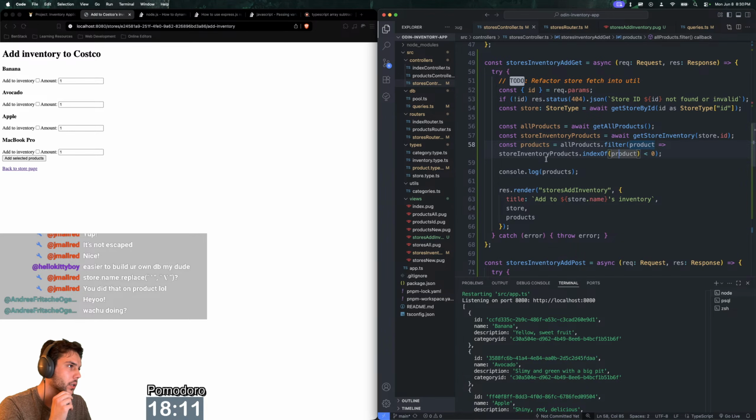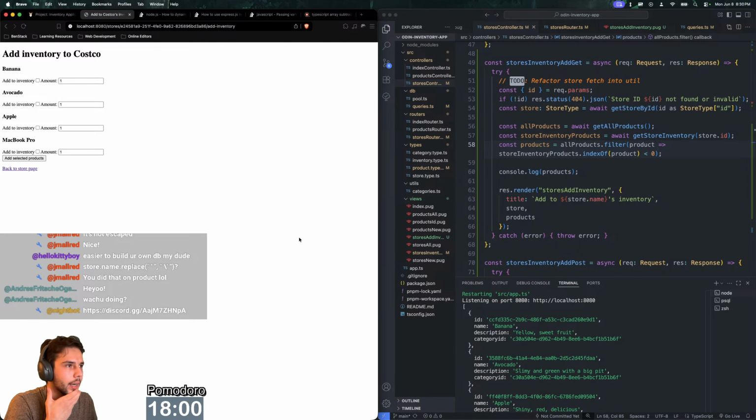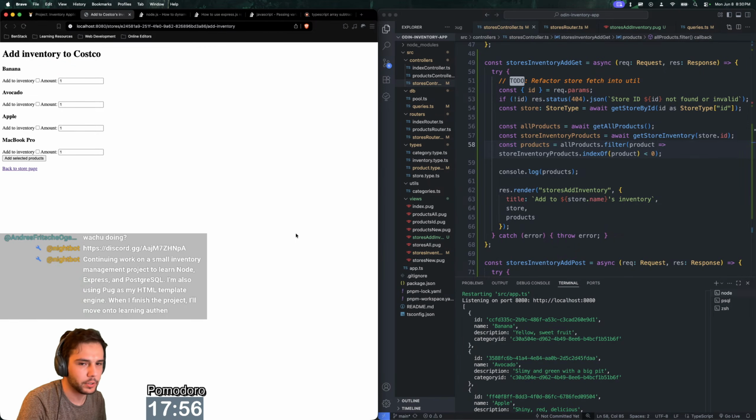Store inventory products. What am I doing? I will tell you. I'm basically building an inventory management app to practice Node Express and Postgres. That's basically what I'm doing.